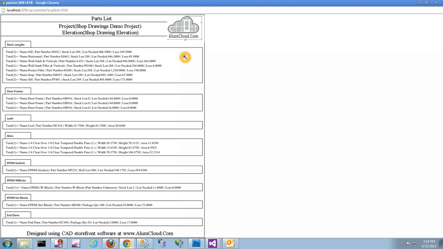So I've clicked on the print parts list for that particular elevation for that particular project. Here at the top, you'll notice we've got the title of the parts list. We also have the name of the project, and it's the same elevation that we've been working with. And we've got the stock lengths here. Now these titles and the groupings may change later on, and some of the formatting may change later on, but for demo purposes, it's to demonstrate that it is about 80 to 95% complete at this point.